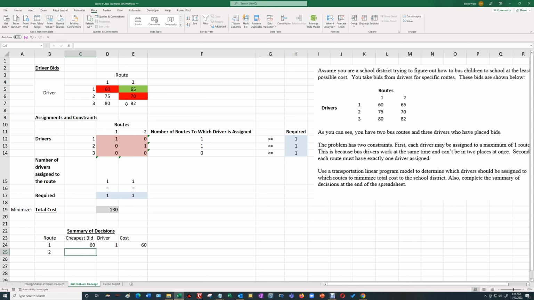For route 2, the driver assigned was driver 2, and the cheapest cost in that column was $65. But unfortunately, we couldn't use that because that was driver 1, and driver 1 was already busy on route 1 for $60. So that means the actual cost to the school district would be $70 for that one. And that's how you might summarize what some of these values are.